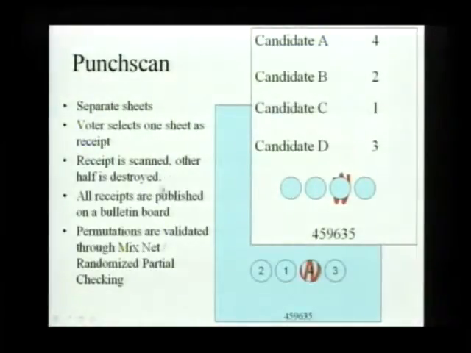And then in the end, all receipts are published on a bulletin board, and you can go to that bulletin board after the election and check whether your vote is there as you cast it.